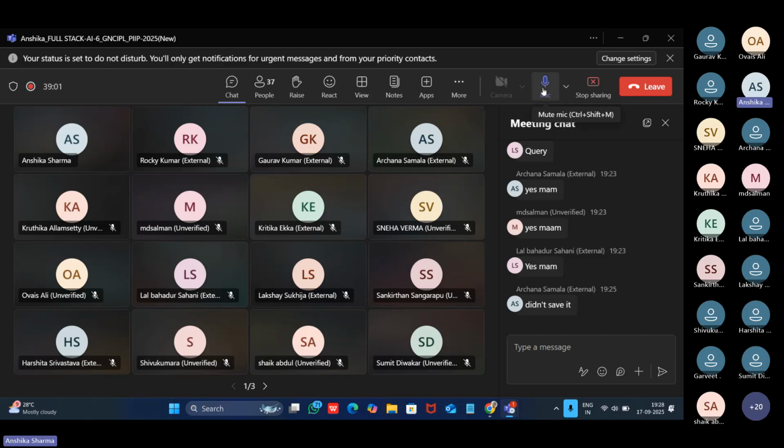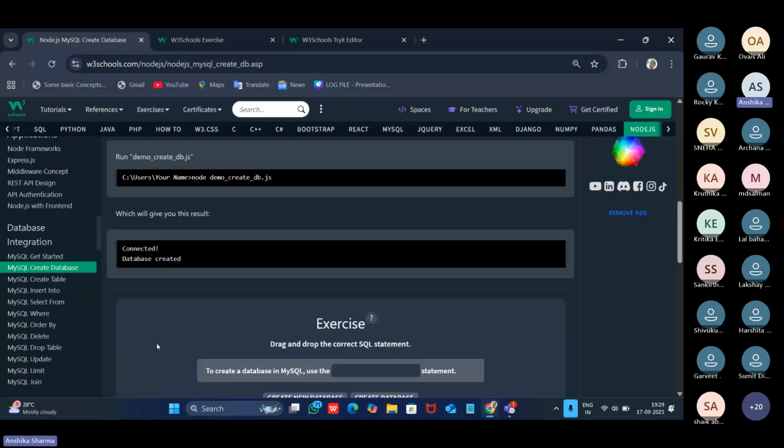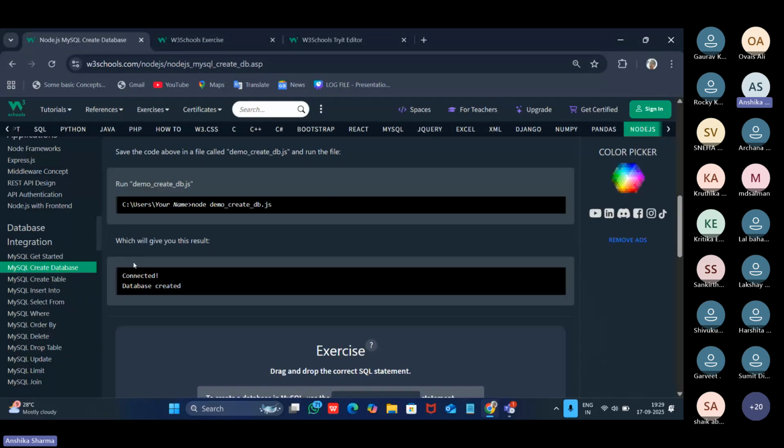Okay, so I was telling you that we are giving the query, which is create database, and the database we are creating is MyDB. Once this query runs, it will log database created, right? So we will get connected, the signal that our MySQL server is connected, and it will also show us the signal that the database has been created successfully.